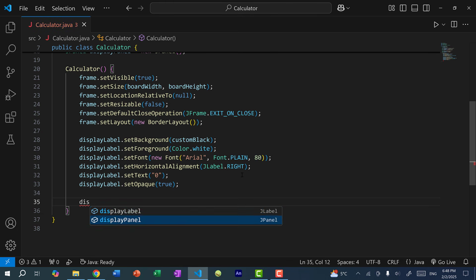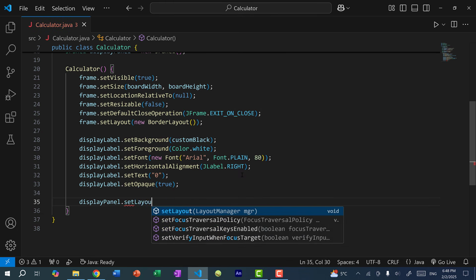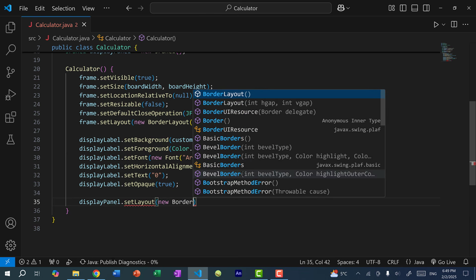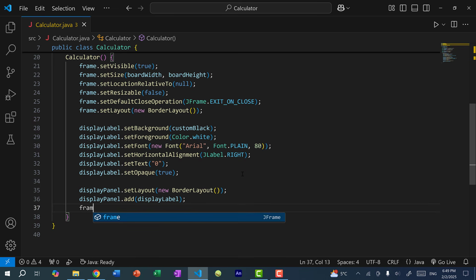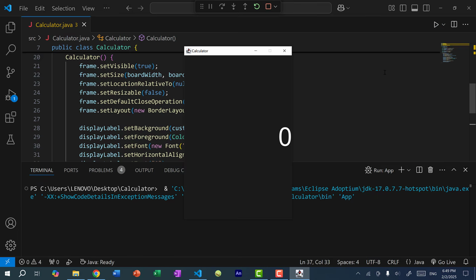So displayPanel, and I'm going to set the layout to be new BorderLayout, and displayPanel.add displayLabel. So we're putting the text label inside the panel, and then we need to do frame.add displayPanel. So we put the label in the panel, and then the panel in our window, which is the frame. Alright, now let's save and run the program. And you can see we have our display panel over here, and we have the display label, which has the number 0, and it's floating to the right side. And the font is white, and the background is our custom black color.